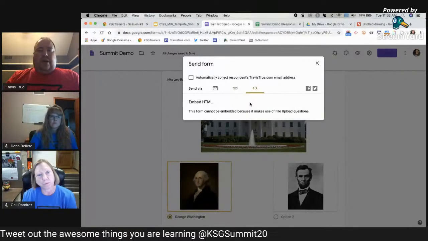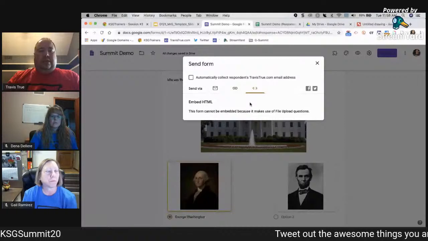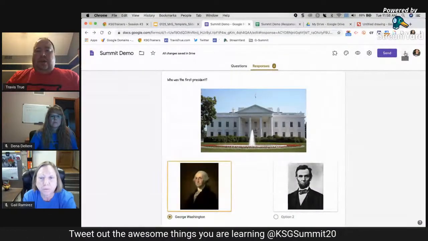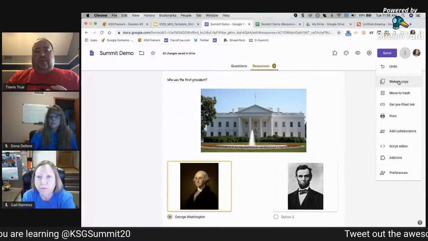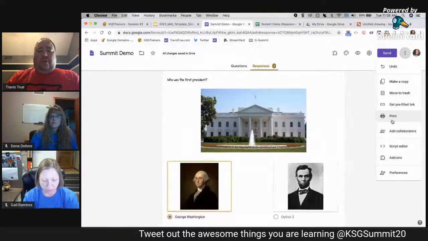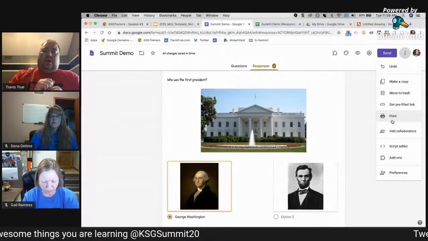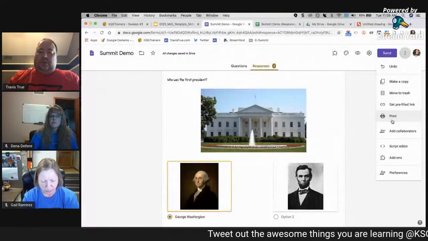So if you have a file upload option, you're not able to embed it on the site, but you can link it to the site if you want. And then under the three dots here, you can make a copy of the form. You can move the form to the trash. You could print the form, and when you print the form, it actually looks just like the form. And there's a spot where people can write in their answer or check a box or fill in the circle.